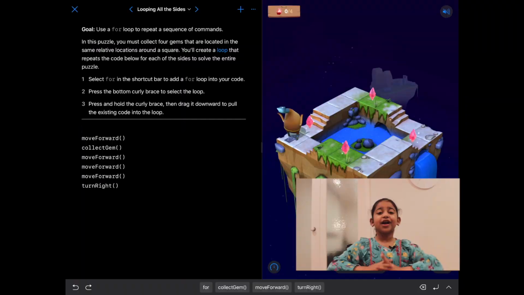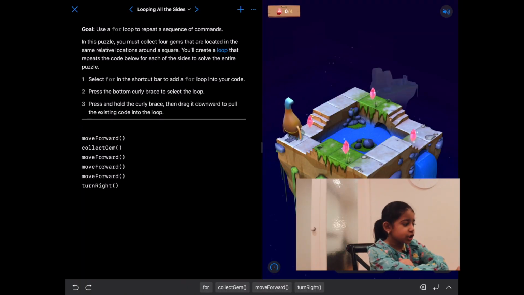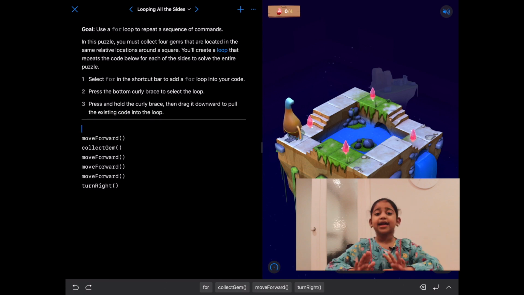Okay, let's use our new superpower, for loops, to solve this puzzle. The repeating pattern has already been coded down for us. So, she needs to move forward, collect the gem, move forward, move forward, move forward, then she needs to turn right. Now, we just need to put the repeating pattern into a for loop and then we're done.